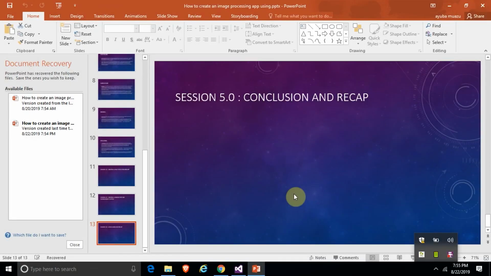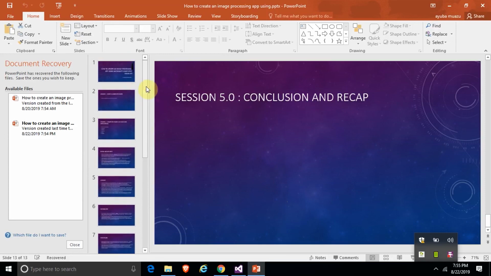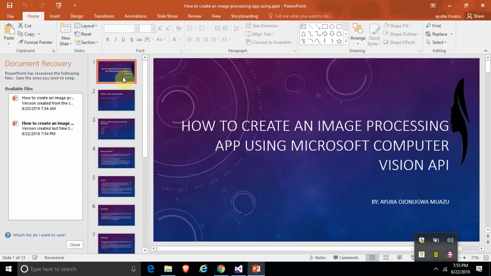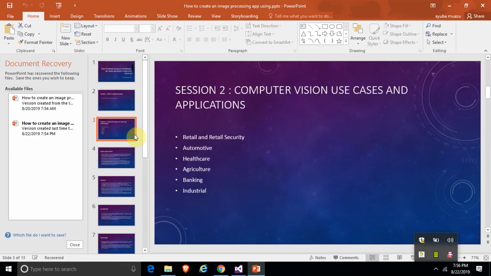Hello, welcome to the concluding part of this video series on how to create an image processing application using the Microsoft Vision API. My name is Ayuba Ojonugwomoazu, and this is just a quick recap of what we were able to achieve in this video tutorial. So first of all, we looked at what computer vision is and what you can do with it. And then we also talked about computer vision use cases and applications. We looked at it in the retail, security, automotive, healthcare, agriculture, banking, and industrial sectors.